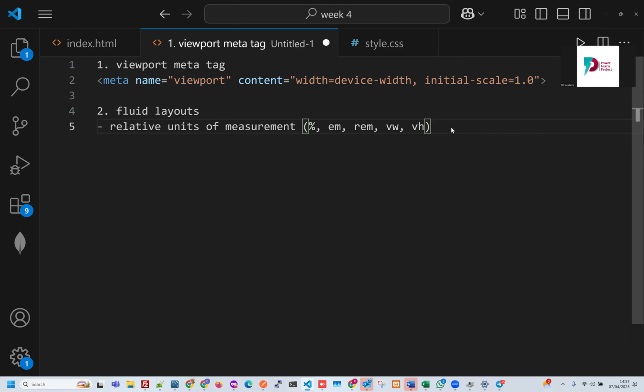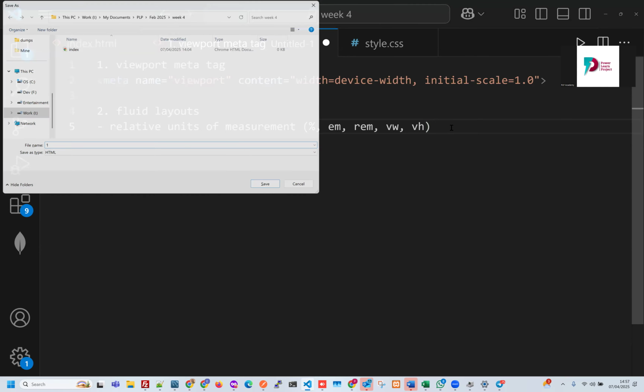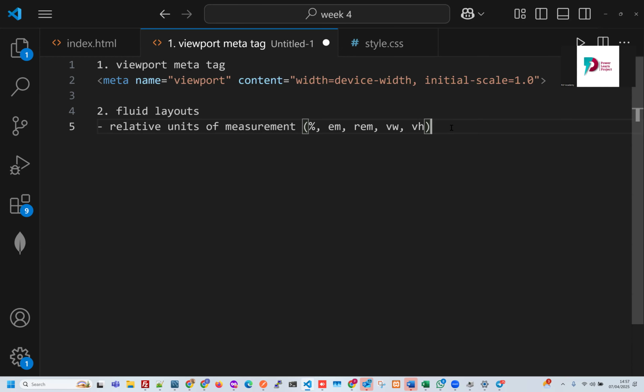A good example would be, let's say you have a container such as a div, and you want it to span only 50% or 60% of your web page. Then you would simply define the width using the relative unit like the percentage. Okay. But don't worry, we are going to showcase all of these practically.